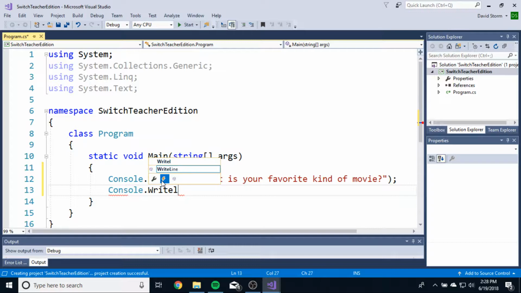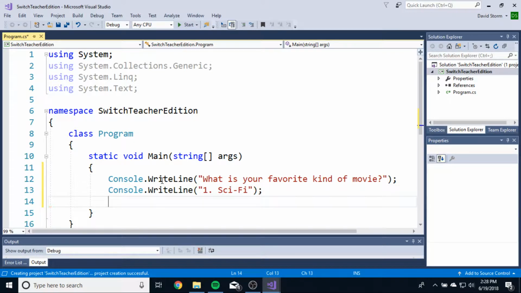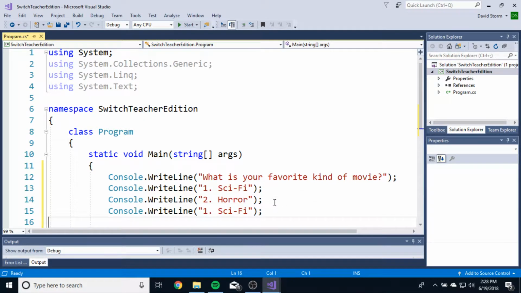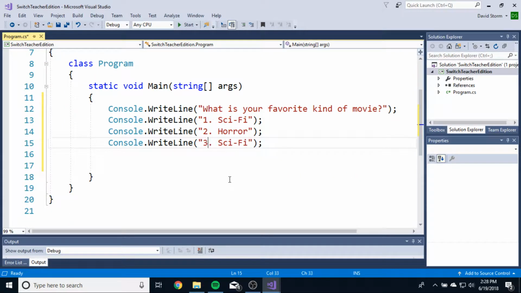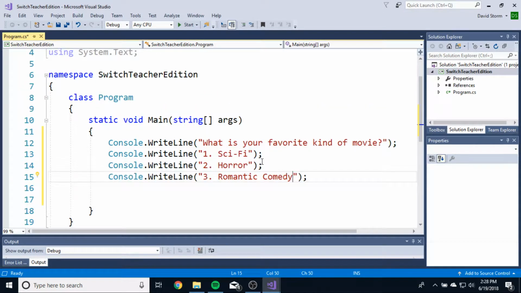Console dot write line. I'll say one is sci-fi. Let's copy that. We'll say 2 is horror. And let's say 3 is romantic comedy.